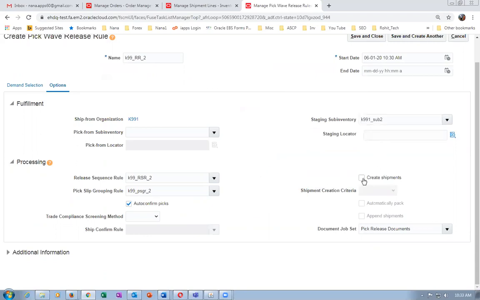So create shipments. It will create a shipment for ship confirmation automatically. And then the shipment creation criteria is what? Across orders, normally you can only do it across orders. Automatically packages for packing. Fine. This is packing. And then you can now see what the documents are.